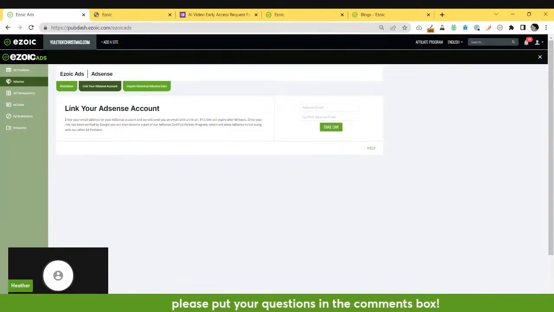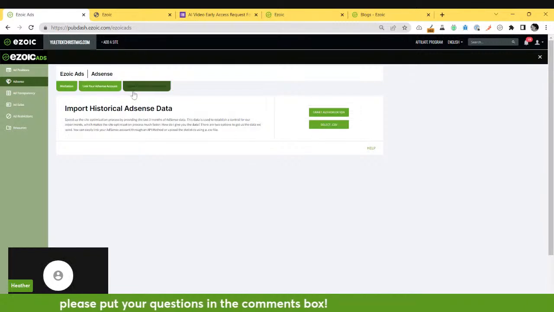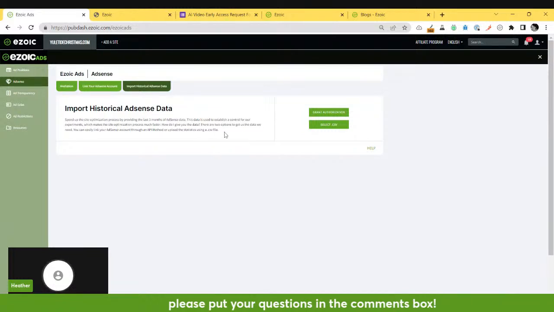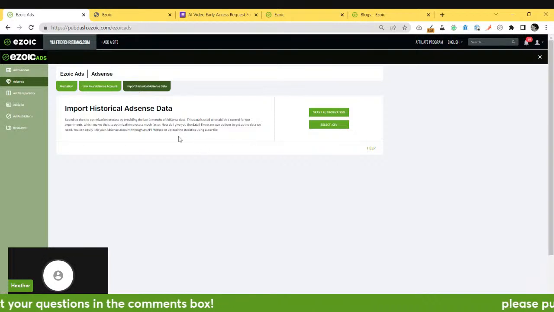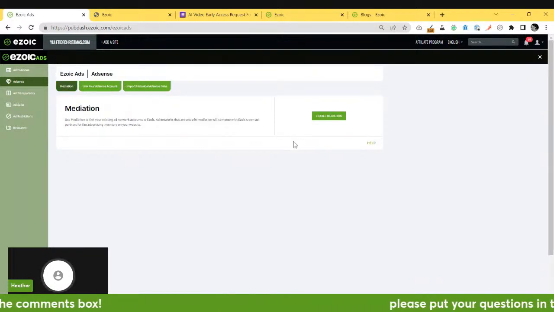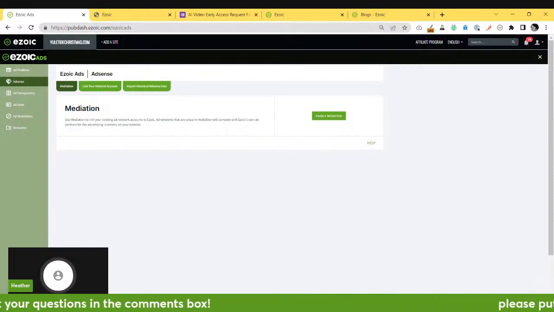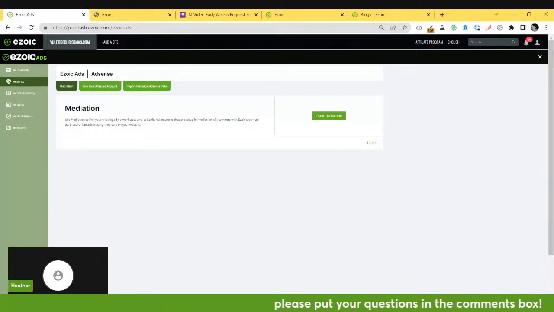Once you've got your AdSense account linked and it's been confirmed here, you can import any historical AdSense data that you have. This enables our optimization process to be sped up, so definitely worth doing if you do have historical AdSense data. And then on here, you can link mediation. As we mentioned at the top of the program, when you've got mediation linked, it can help your revenue and also your EPMV. So definitely worth taking a look at that and getting that done.